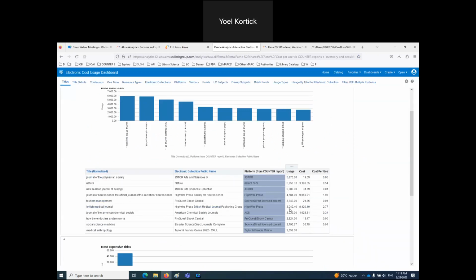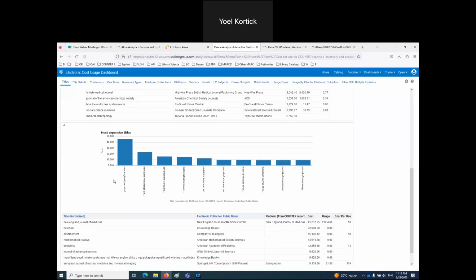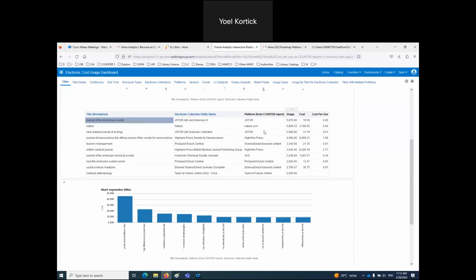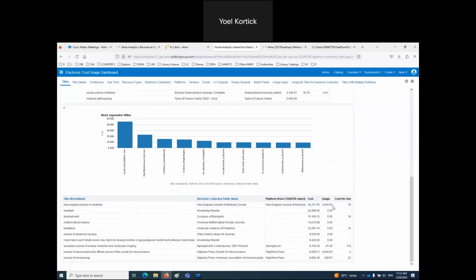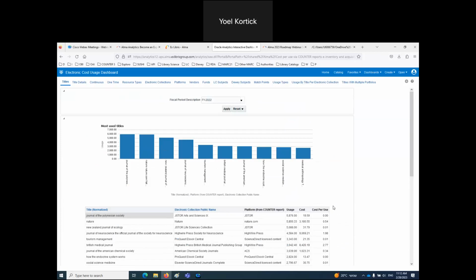Cost is coming from the invoice line of the invoice that is related to the purchase order line of either the collection, if the portfolio is part of a collection. If it's a standalone portfolio, it'll come right from the purchase order line of the portfolio. Okay, so then we have the same thing in a graph. We've got it in a table format. We've got it in a graph format. And that's the titles. Then we have title details.